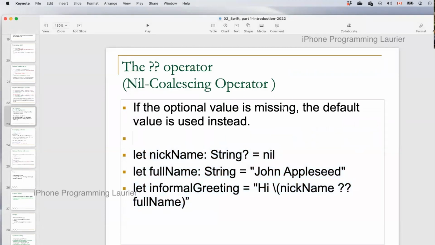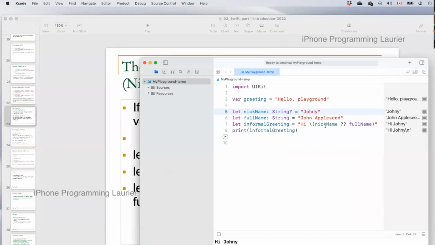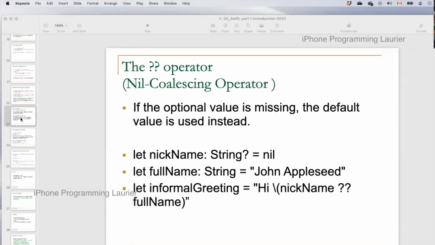If the optional value is missing, then a default value is used. In our case, the default value is the full name. Okay, all right, so this is very useful. We use that a lot.